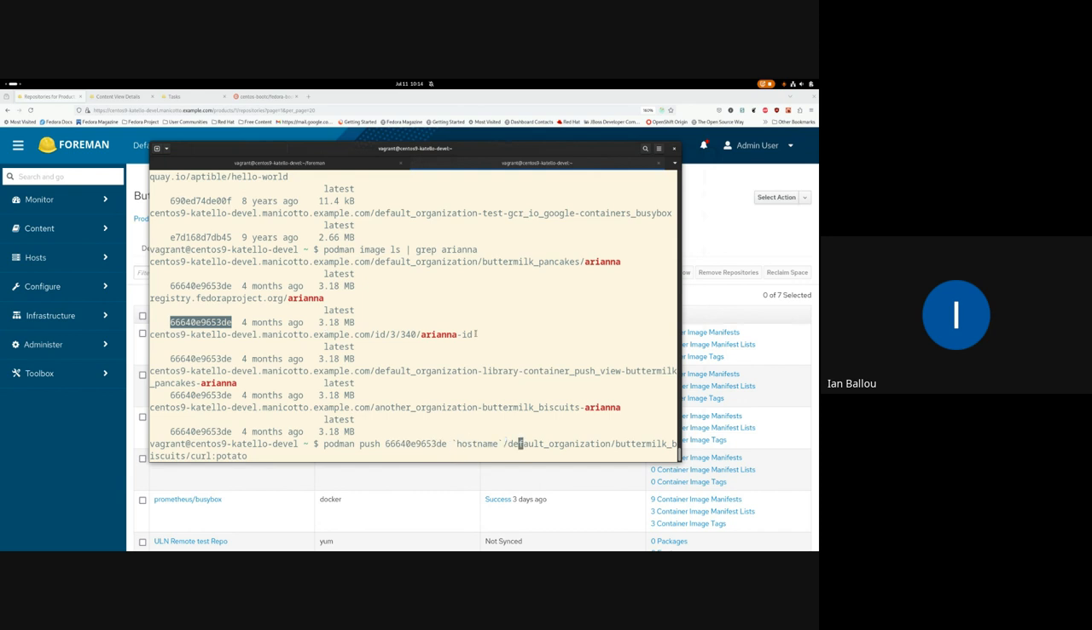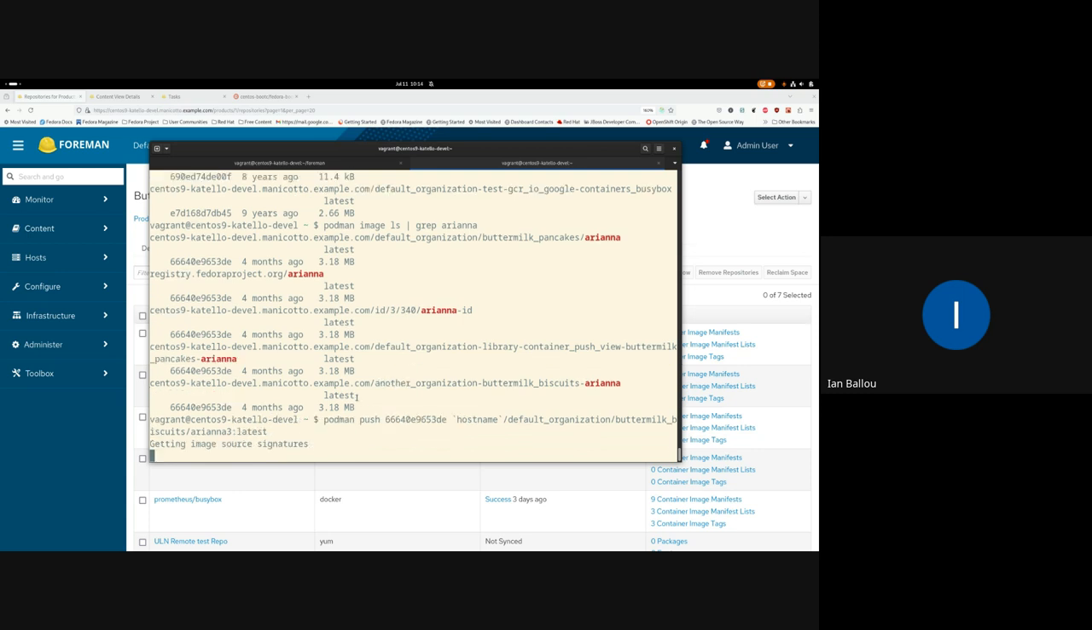And for a reminder, we have a bit of a special scenario here for how to actually push the content. We expect that you namespace it by organization, and then your product, and the name of the container repository, and then after that, you include your tag. So I'll call this, I already have some Arianas, so I'll say Ariana 3. And then it's the latest tag. If you don't include latest, it's included by default by Podman.